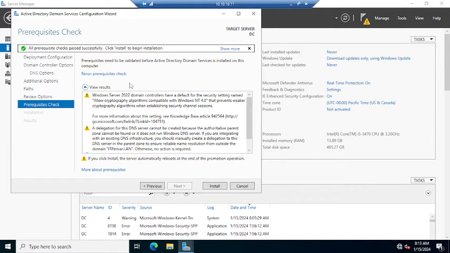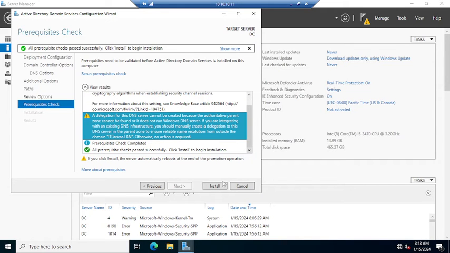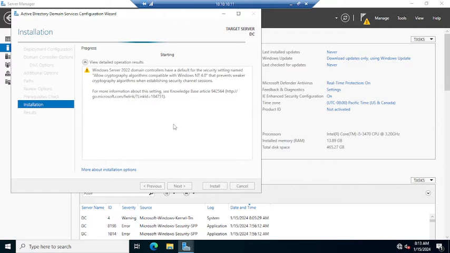Here you can see all prerequisites checks passed successfully. Click install to begin installation. So we are good till now, and just need to click on the install button. View detailed operation results. Here you can see all the operations that are in process, like Windows Server 2022 domain controllers have a default for the security settings.